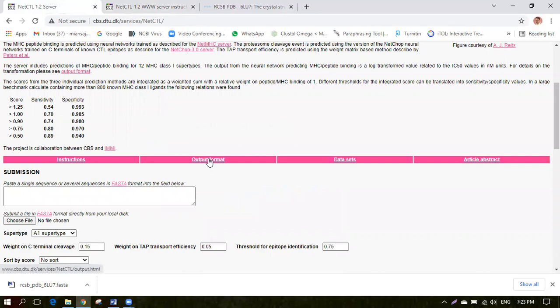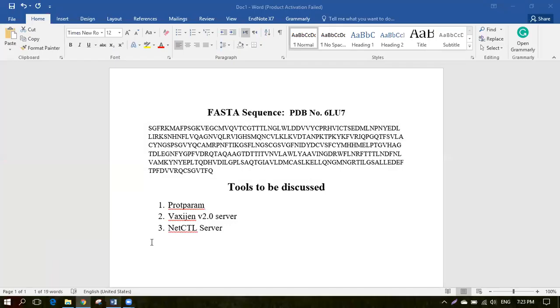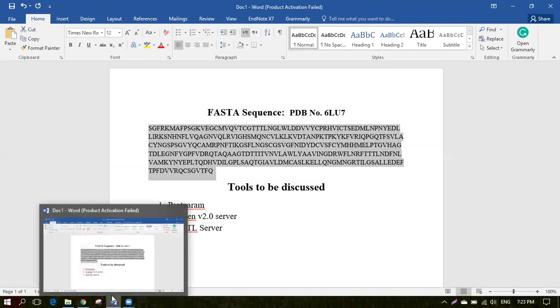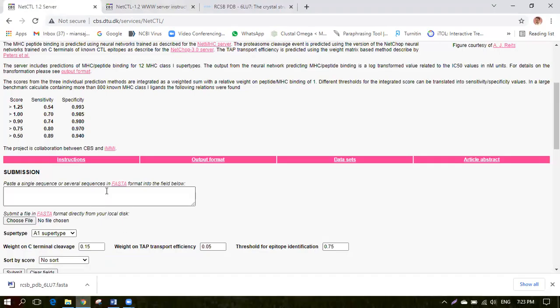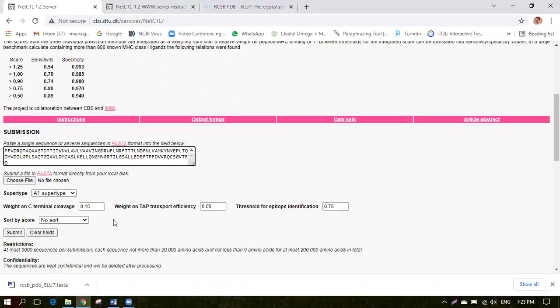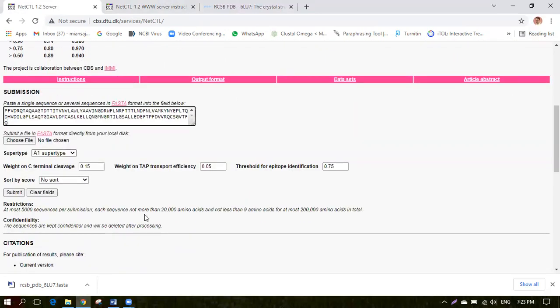Go back to the home page, and same as before, copy the FASTA sequence in plain form and paste it into this particular form, and all the settings will be default as we discussed earlier. And now simply click on submit. Click on submit, then the result will be shown in a few moments.